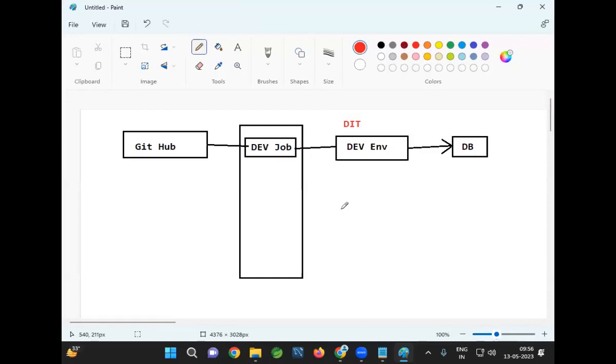I have implemented a login functionality. You implemented registration functionality. Somebody implemented forgot password functionality. All the code we integrated in GitHub, and all the code I deployed to the dev server. Once the code is integrated, we have to test in the dev environment whether all the functionalities are working or not. That testing will be done by the developer. That is called developer integration testing.